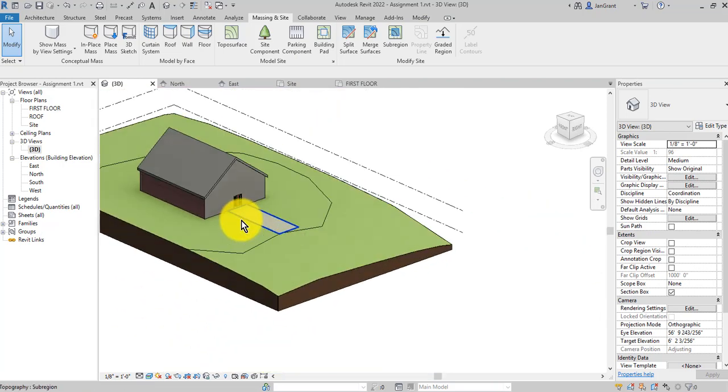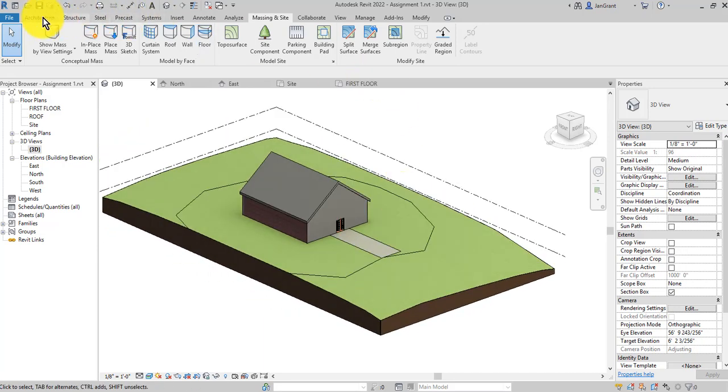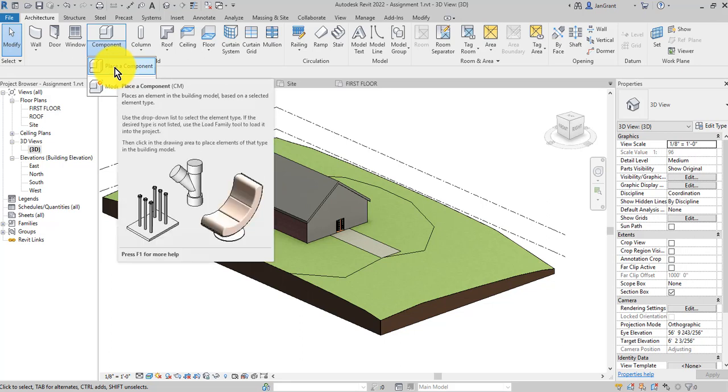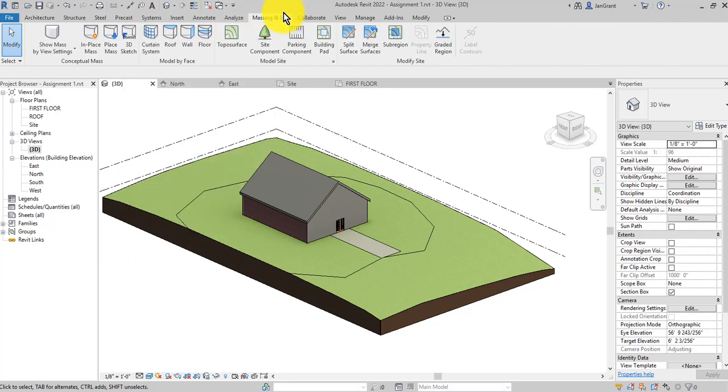So I just wanted to show you a handful of tools that we can start to use. Now guys, you could go back to architecture and use component and place the component for the trees, but the massing and site tab actually does have a site component icon right there.